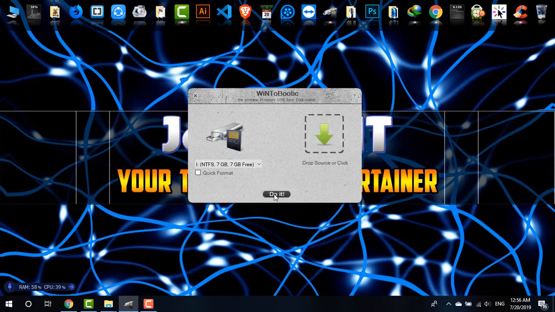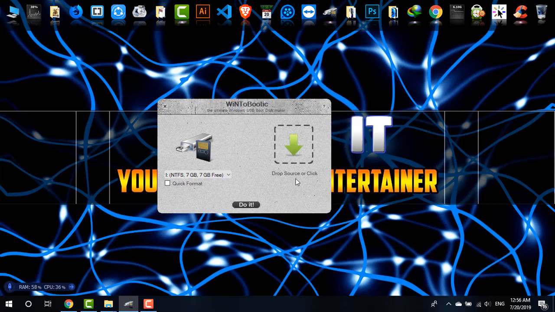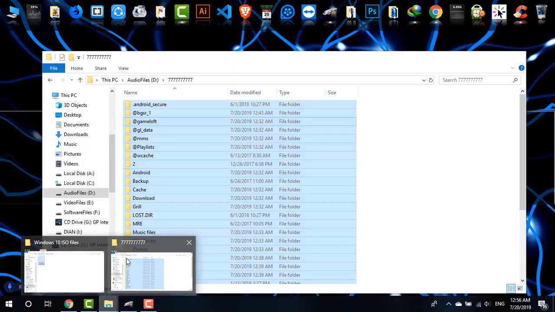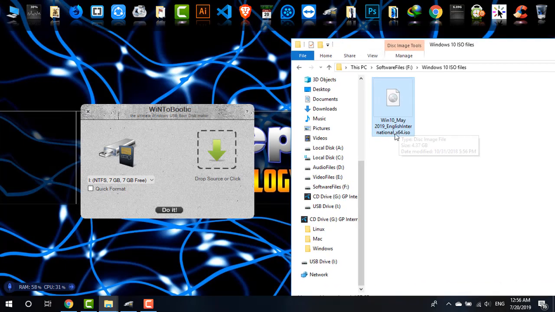Okay, now click on thanks, and what I need to do right now is drop the source of the files, that may be the copied files of your Windows disk or an ISO file. So I have the latest ISO file of Windows 10, with which I'm going to boot the SD card.